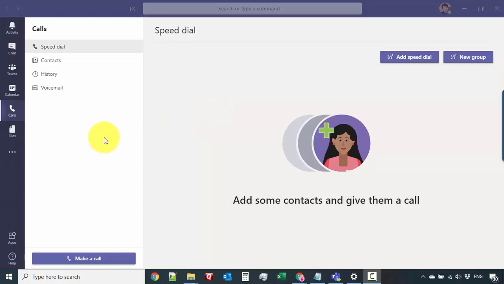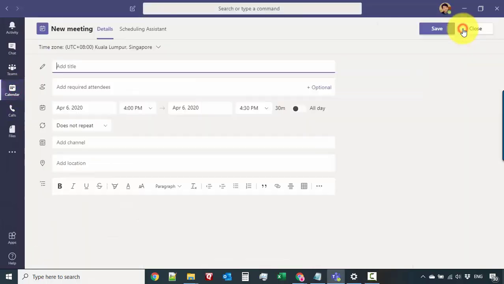Okay, so just to be able to show quickly on how we can set up a meeting, I'll go straight to calendar and then I'll just click new meeting over here, right? And then just type in the details of your meeting. So for example, add title, let's say team meeting on the next set of videos. Okay, so once we have that, that's the meeting title.